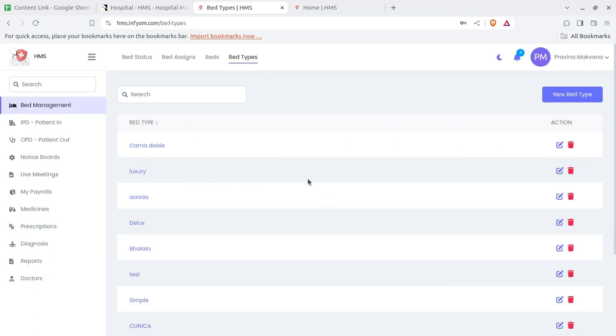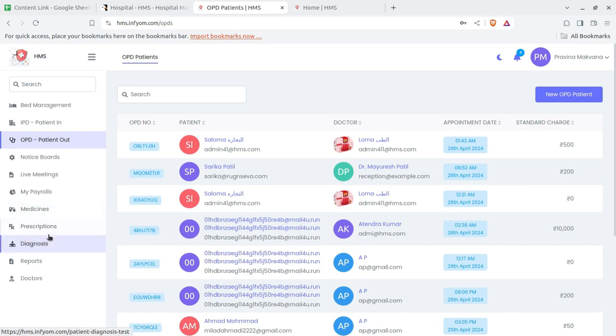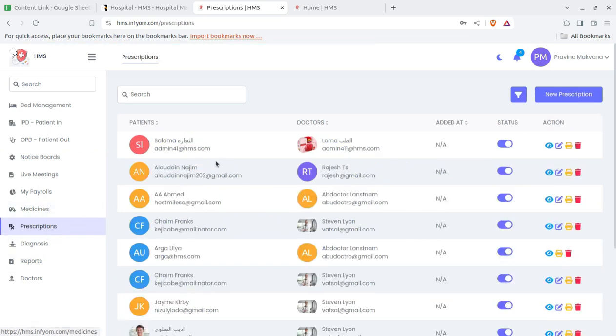And how can we ignore the nurses who are taking care of all the hospitals? So for nurses, this is the screen. Bed status, assigned beds, bed types, and all the details related to beds can be accessible to a nurse, and he or she can add a new bed. IPD details, OPD details, notice boards and live meetings, my payrolls and the medicines, prescriptions. Prescription is a very necessary part for a doctor because she is going to give the medicines as per prescription to the patients, and the diagnosis and reports for the doctors. So nurse is another login in the system.